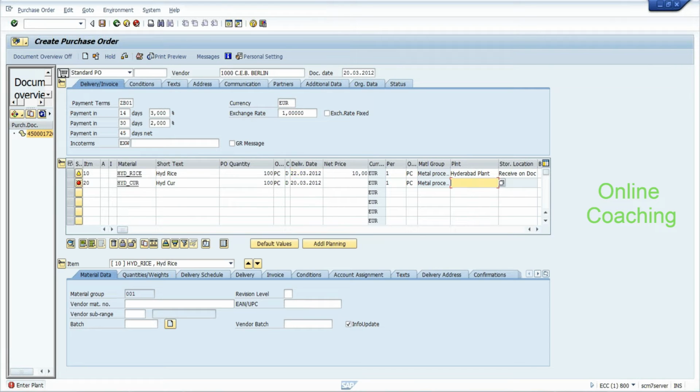So the plant is our HYDP. Now, this account assignment became mandatory. No, because I don't want to do this, because whenever I make an account assignment, do you think that the account assignment becomes mandatory?